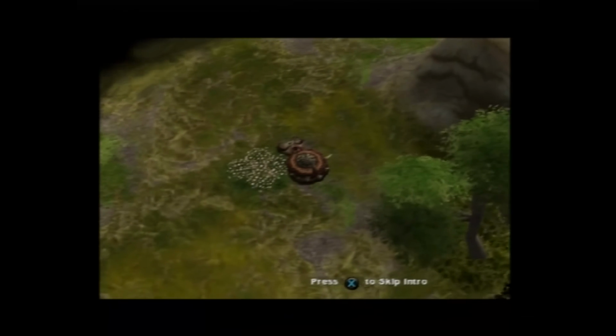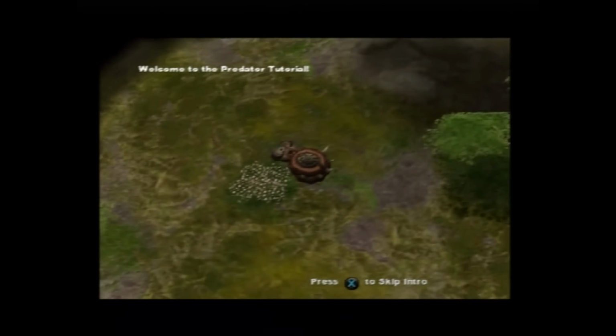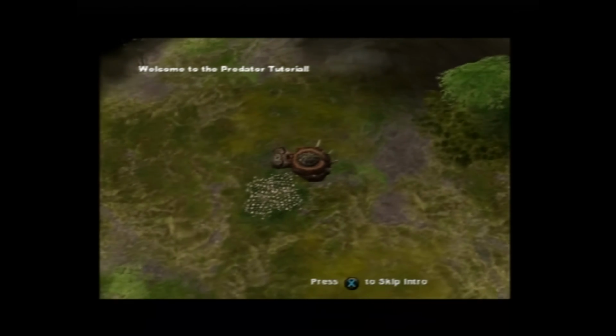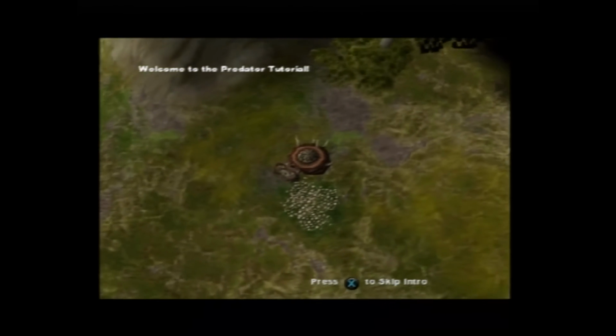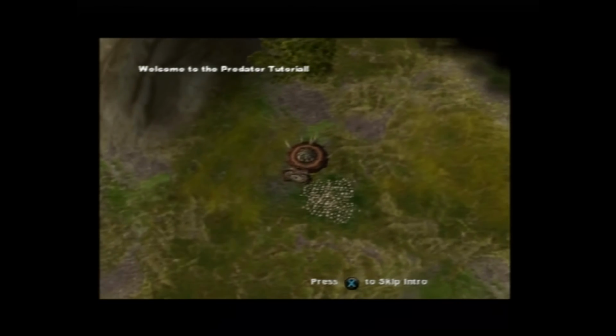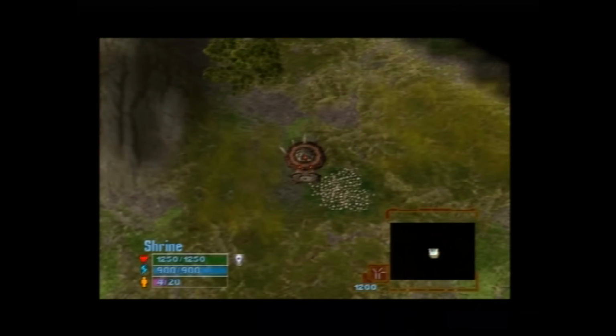This tutorial will teach you specific information about playing as the Predators. Please note that you can press start at any time to pause the tutorial and see your current task. This is the Predator Shrine. It is the base of operations for any Predator hunt.